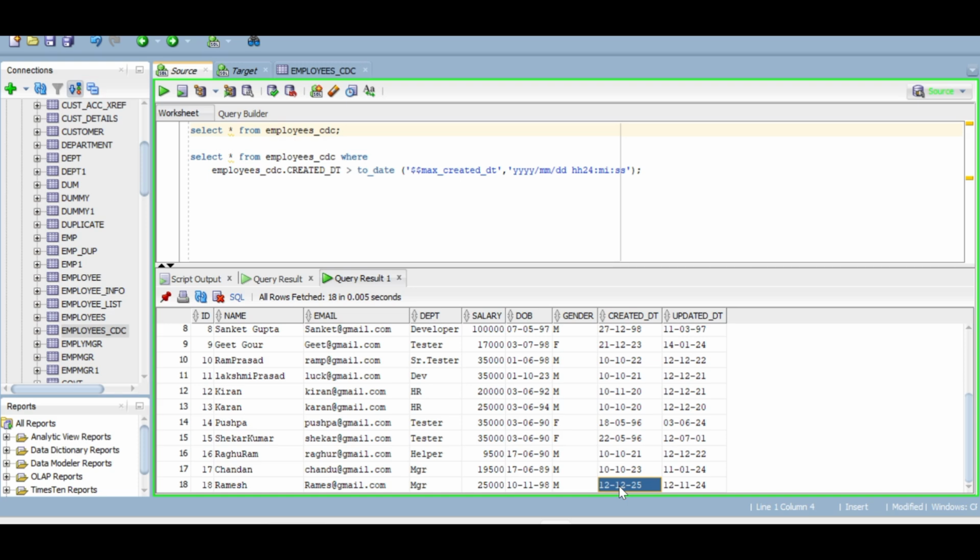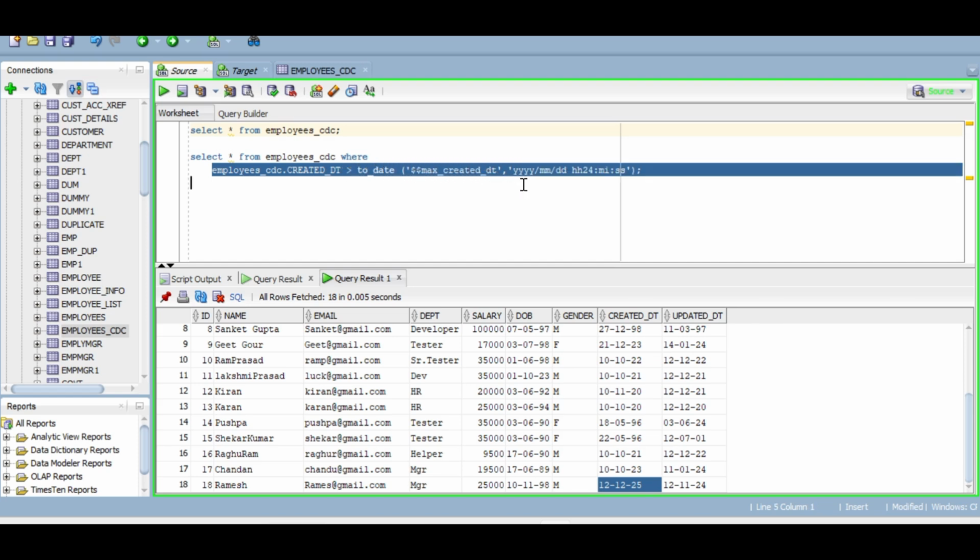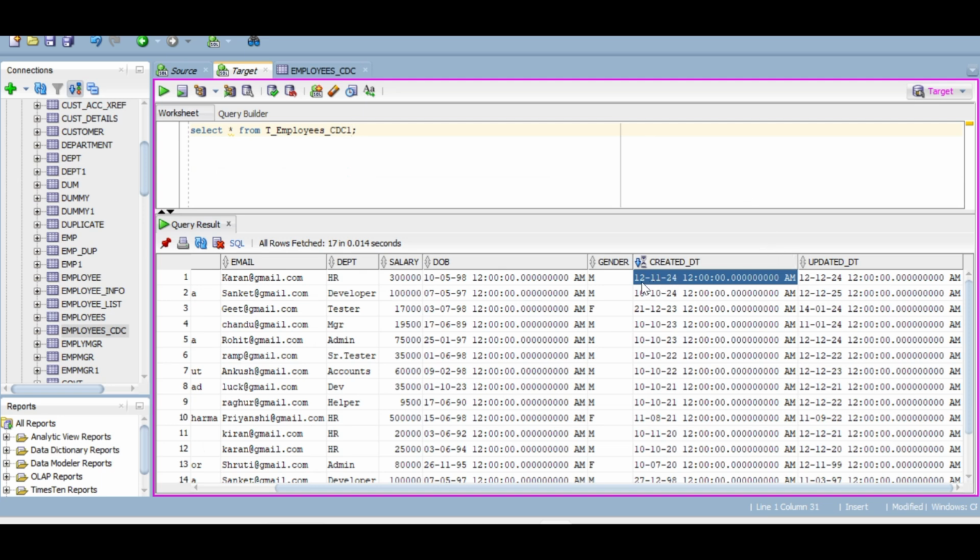So in the filter condition, what we have given here, employees created date greater than the previous date. So the last load is 12 11 24. This is the maximum date for the first load. And after this, what we will get from 13/11/2024 are the latest records. From that date we need to load into the staging layer. Correct?